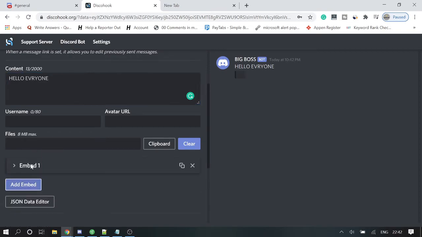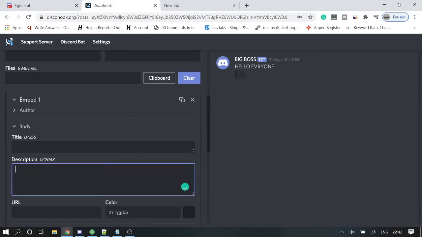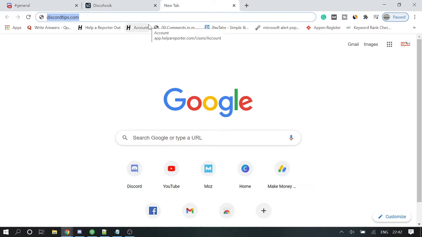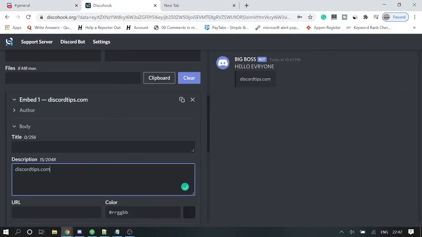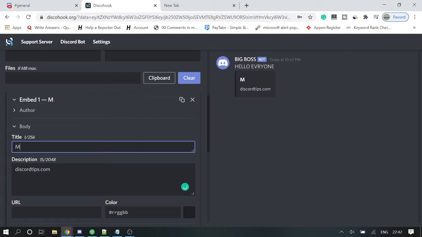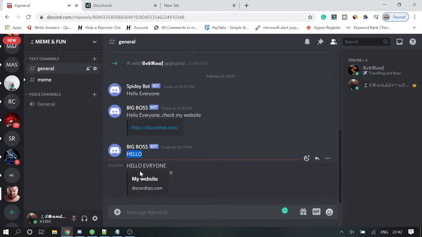And then I click on add embed and then on body. And here you need to give the description. So if I want to share my website, which is discordtips.com, you can check it, guys. This is all related to Discord. And then you need to paste the link. And in the title, you can write my website or anything that you want to. Once done, then click on send. Here it is. Hello everyone, my website, and this is the link.